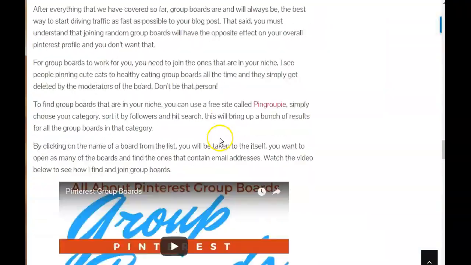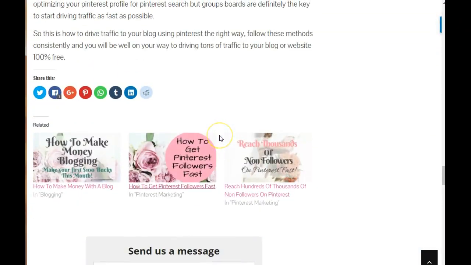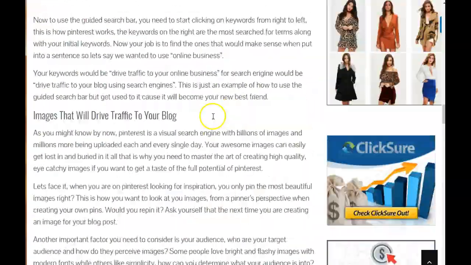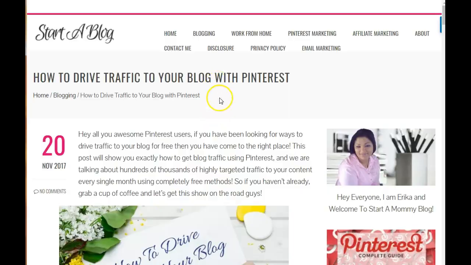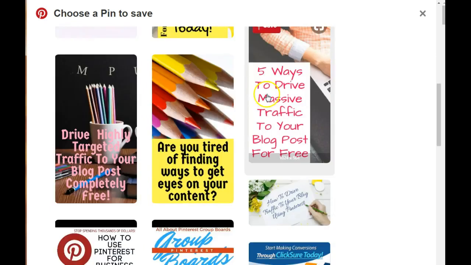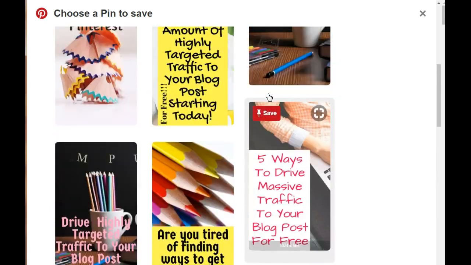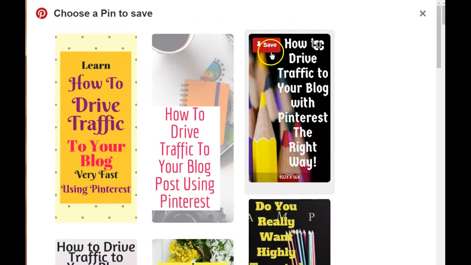Okay, so as you scroll all the way down, you're not going to see any images on here. Now, if I go ahead and click on the Pin It browser button, I'm going to show you what's going to pop up for this particular blog post. Here are all the images that I created for this one blog post.